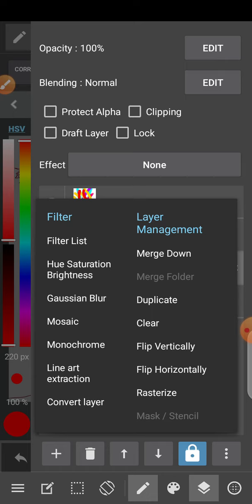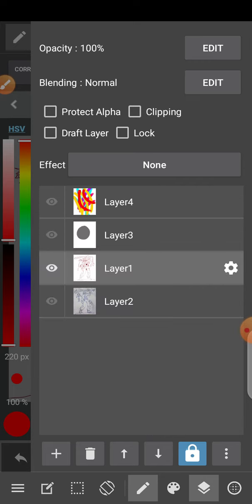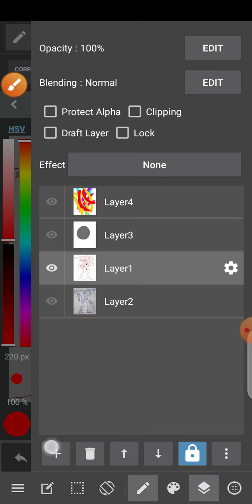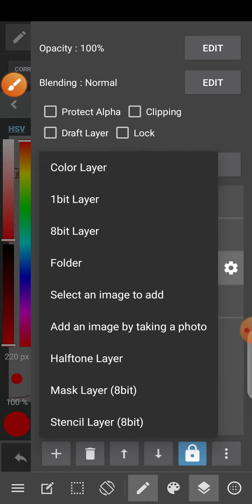And so layer management, we have the merge down, merge folder, duplicate, clear, flip vertically, flip horizontally, and rasterize. And there's the mask and stencil, which is for when you're drawing a comic book and you want to create certain backgrounds. I will explain it when I'm drawing and you're watching, so I can't really show that right now. So this is the delete and move up, move down, to manipulate these layers, and this is to add a new layer. There are different layers there, but I suggest you just stick with color layer and select an image to add for now. So that's all we have here.